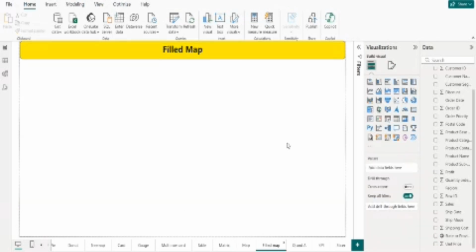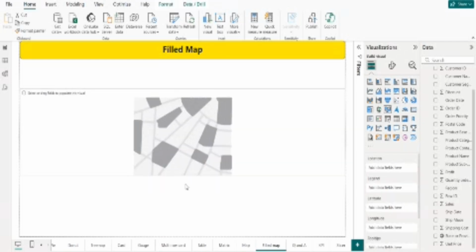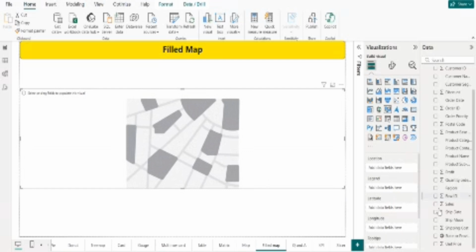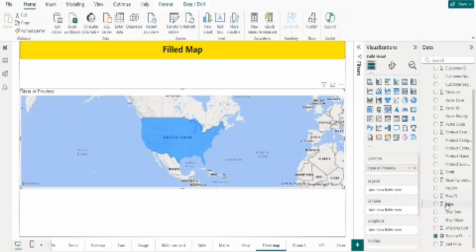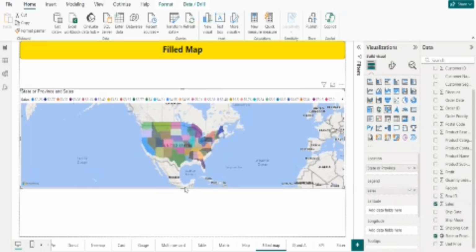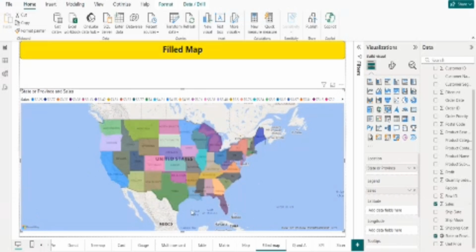Next is field map. Field map is similar to map, but this shows complete filling instead of just a bubble. So to create a field map, select this visual of field map. Now in location we will give similarly the state or province, and in legend we will give the sales. As you can see, for different states this has different colors because we have differentiated the states with sales. So this field map has completely filled the state instead of just a bubble, and this is how we can create the field map.